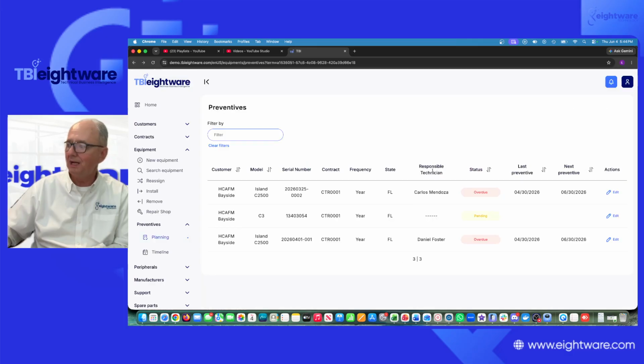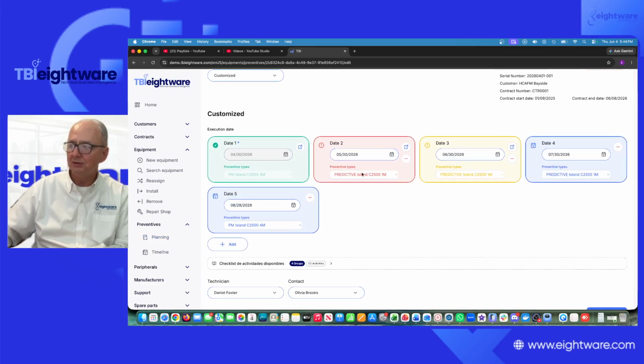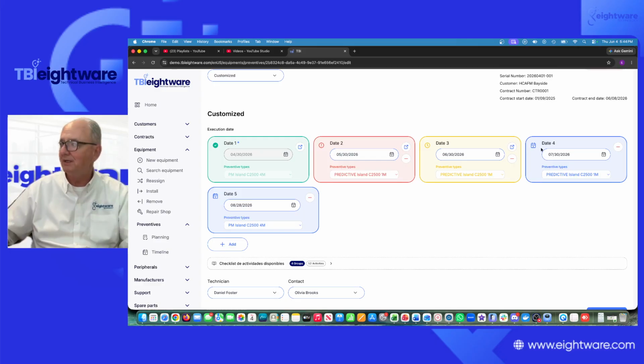Okay, let me go back. Let's see the other one. Okay, same thing, green, done, overdue, didn't do in May, but there is another one planned for June 30. As we are 30 days before, it has created this ticket and it's awaiting the tickets area. And the date, the blue ones are planned to the future.